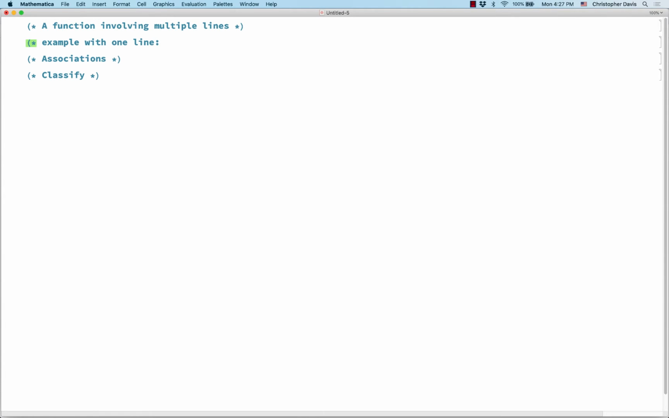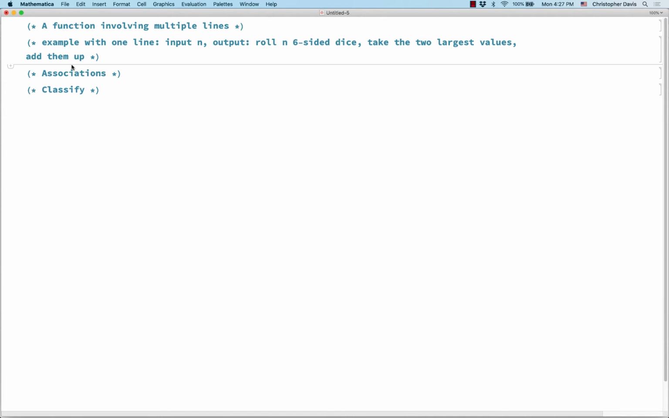And what do I want to do here? Let's say the input is n, and the output is: roll n six-sided dice. Take the two largest values and add them up. So how am I going to do that? Let me say this function is f of n.